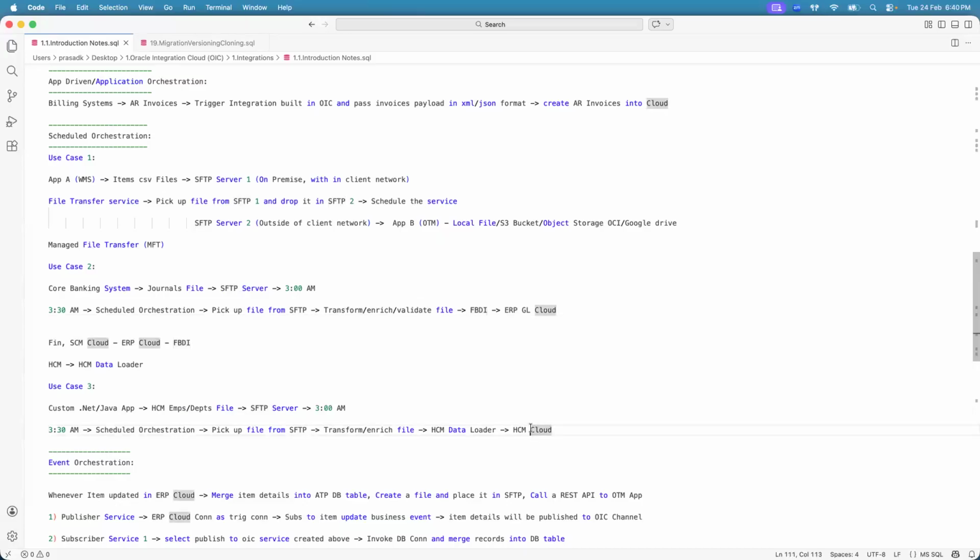It doesn't work. In a similar fashion, I cannot use HDL, HCM Data Loader, to load the data into a GL Cloud application. It doesn't work. So FBDI works only for FSCM. HDL only works for HCM Cloud, guys.